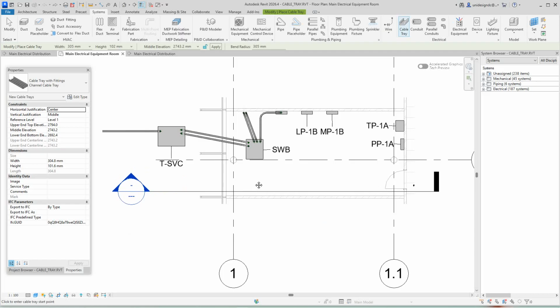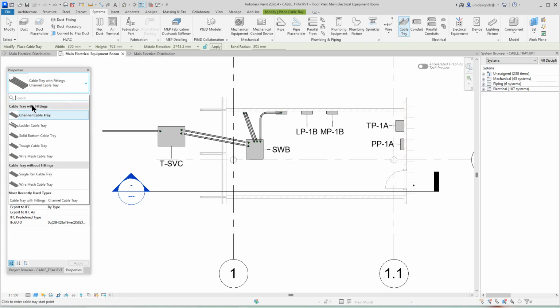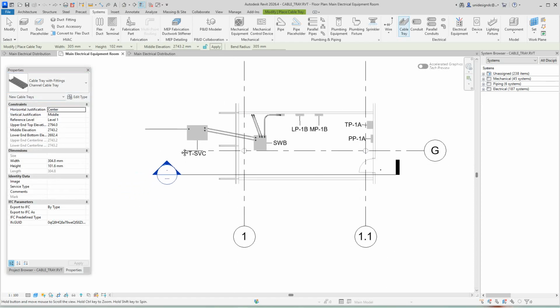So now I'm going to look at your cable tray. You select your cable tray in the Systems tab, and here, if you go to your properties, if you look here, you'll have your assortment of different cable tray. So here you have your ladder, your solid bottom, trough tray, wire mesh, and so on and so forth.